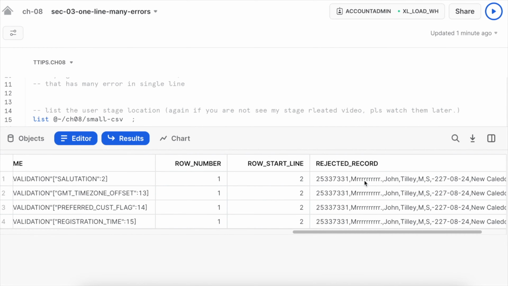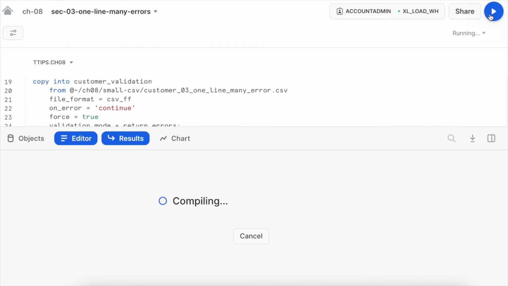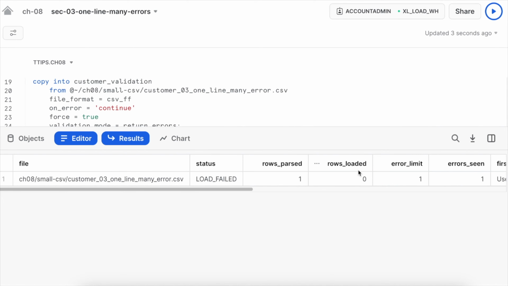So validation mode helps you to understand where the data problem is within a row or in multiple rows, which particular field is failing and why it is failing. So before you load many files in one go, you can run the validation mode command and understand what's going wrong. So let's try to load the data using the on error continue option. Since I have one row, obviously it will not load the data. Good, and that is what the result says.